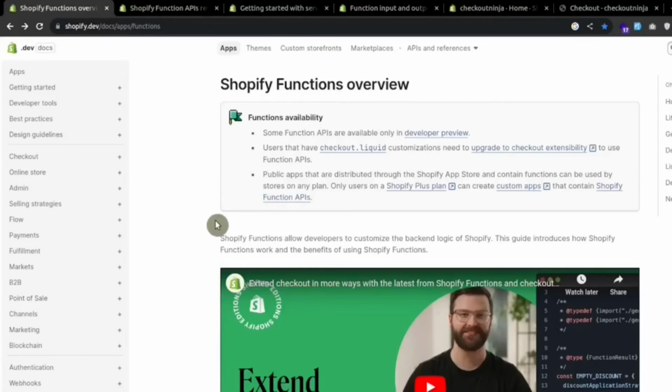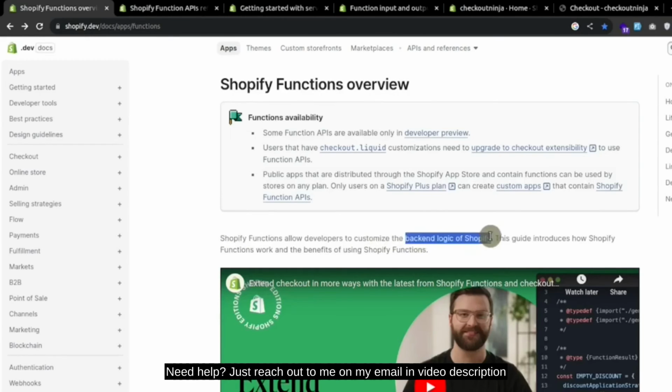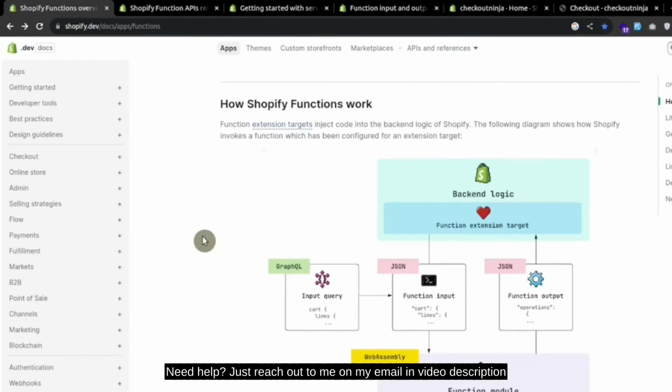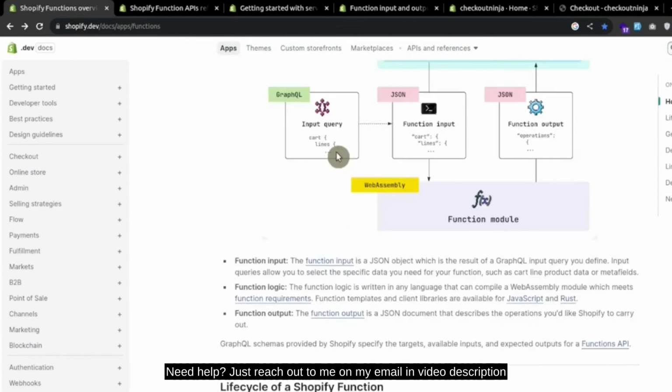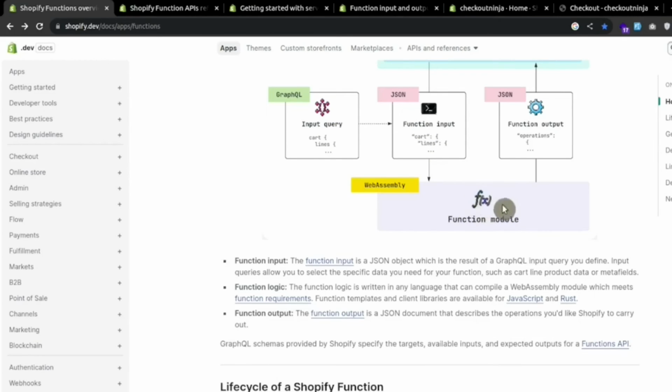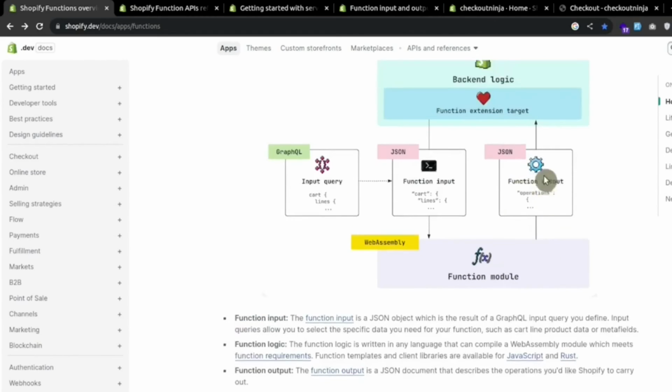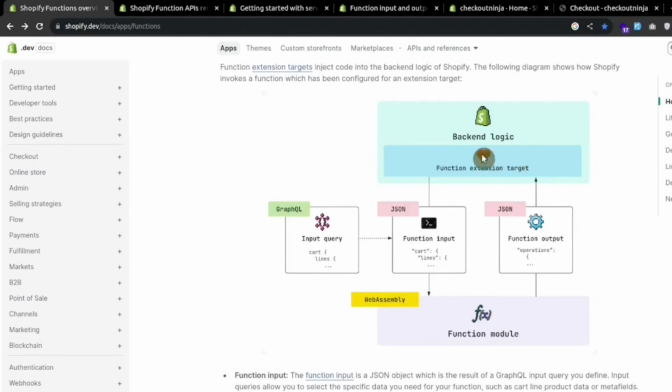Hello guys, in this tutorial we will be looking at how we can customize the backend logic of Shopify using Shopify Functions. Let's see how Shopify Functions work. First of all, we get some data using GraphQL, pass that data as an input to the function and perform the business logic right here, and then the function returns an operation depending upon the business logic, and based upon that operation, Shopify performs some logic on the backend. And the structure of the operation depends upon the function extension target.